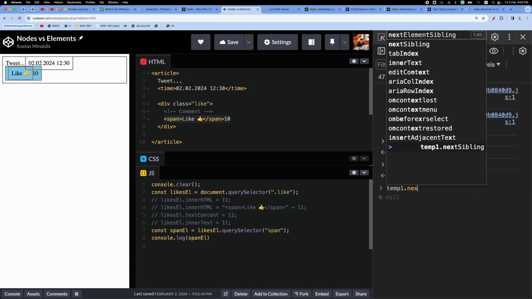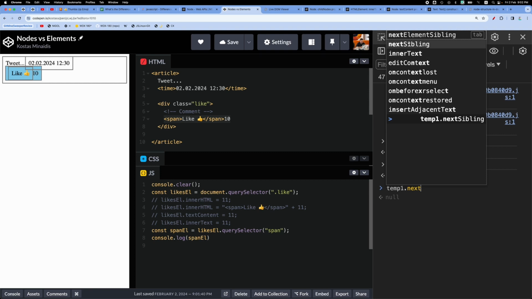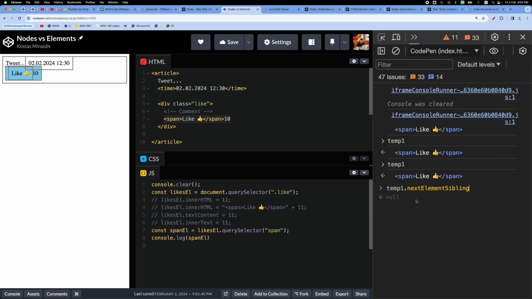So if I type next, you will see there are a couple of options at the top. We have nextElementSibling and nextSibling. Let's check the difference. If I try nextElementSibling, I will get null, because span doesn't have any HTML element sibling. The only sibling that it has is this text sibling. So just by saying nextElementSibling will give me null.